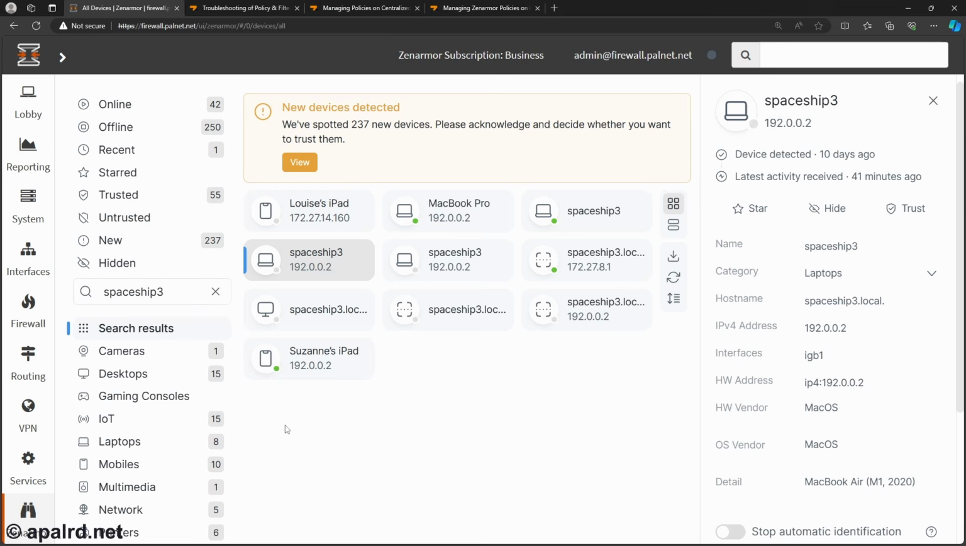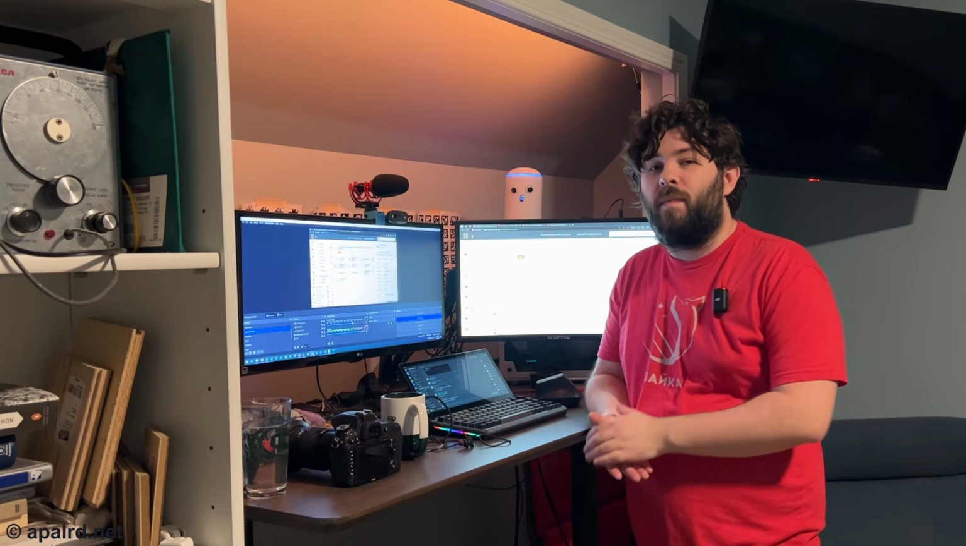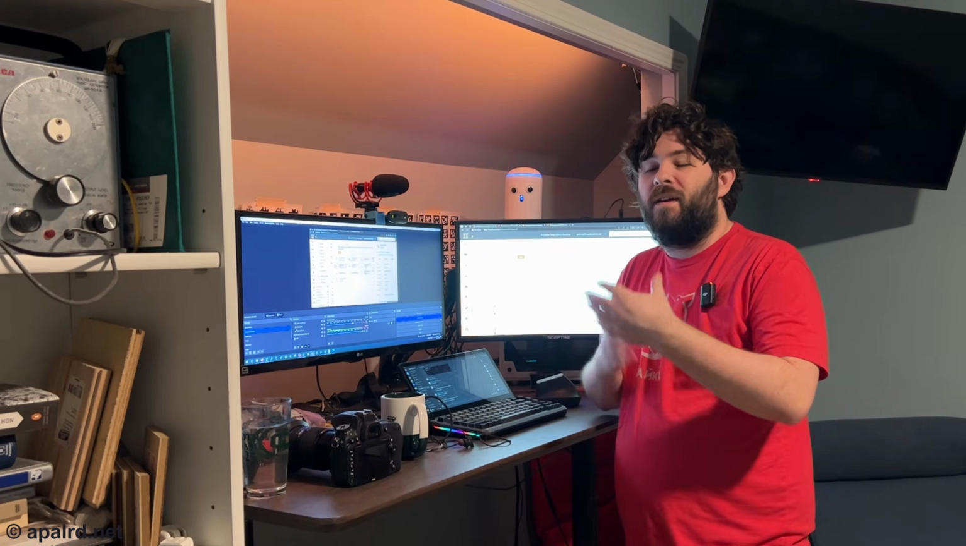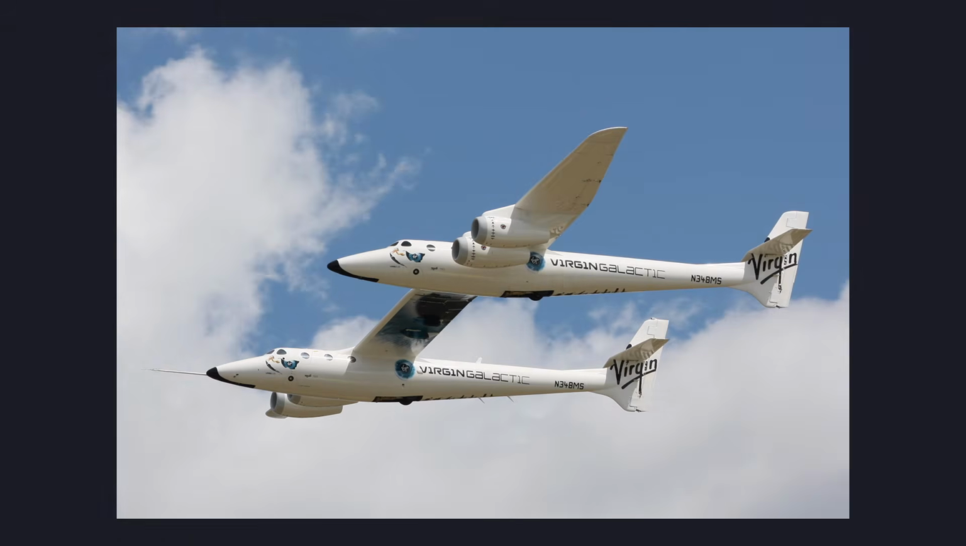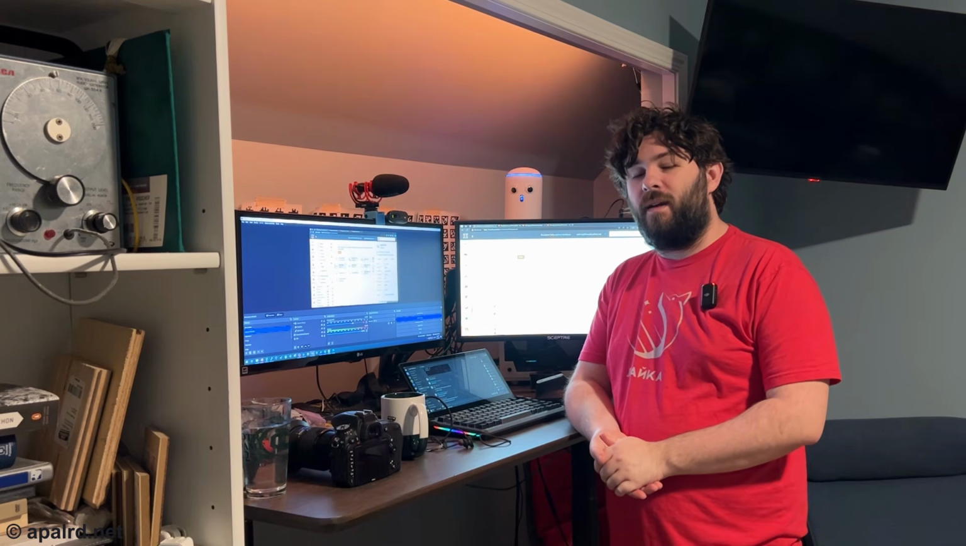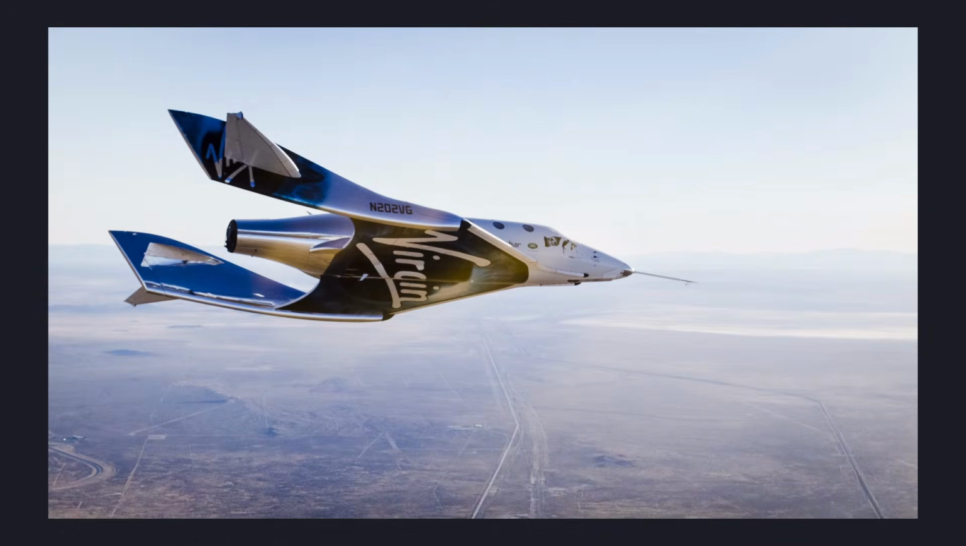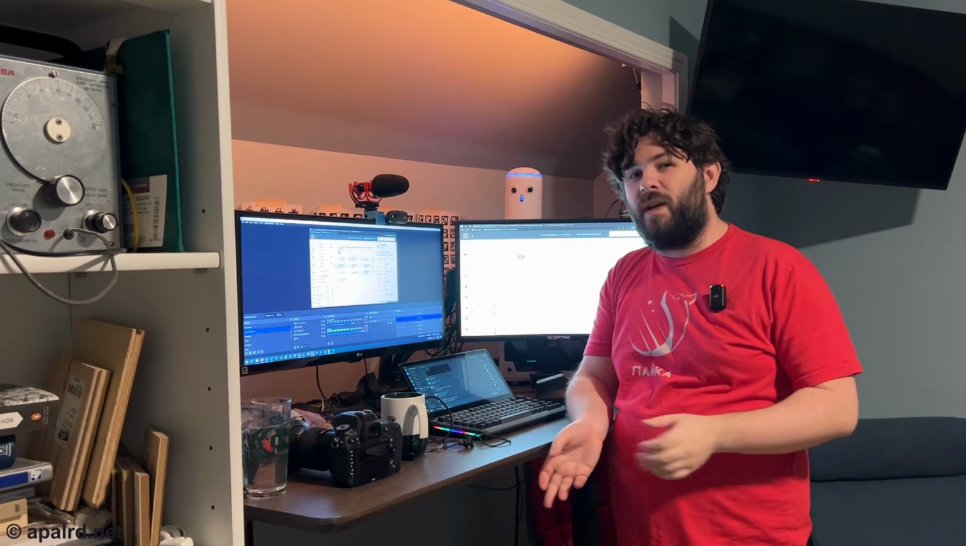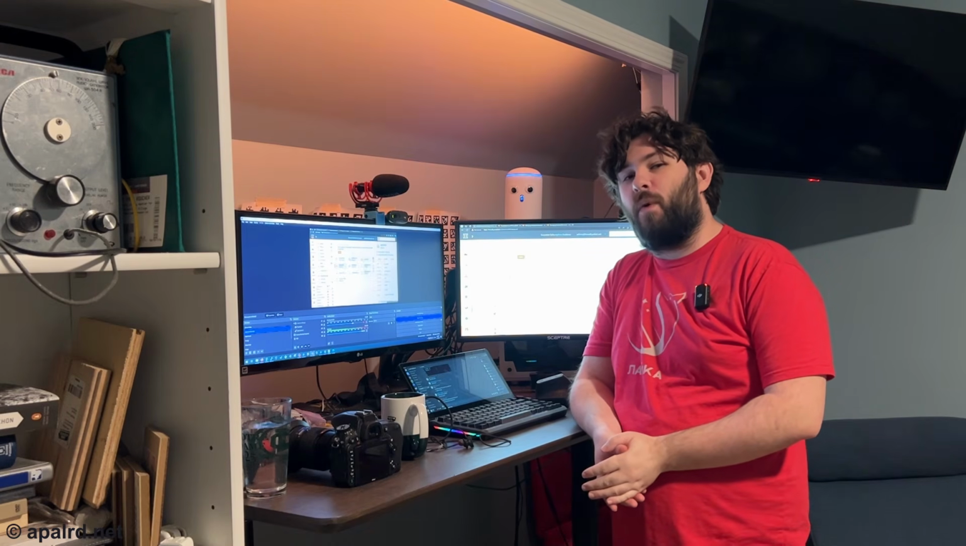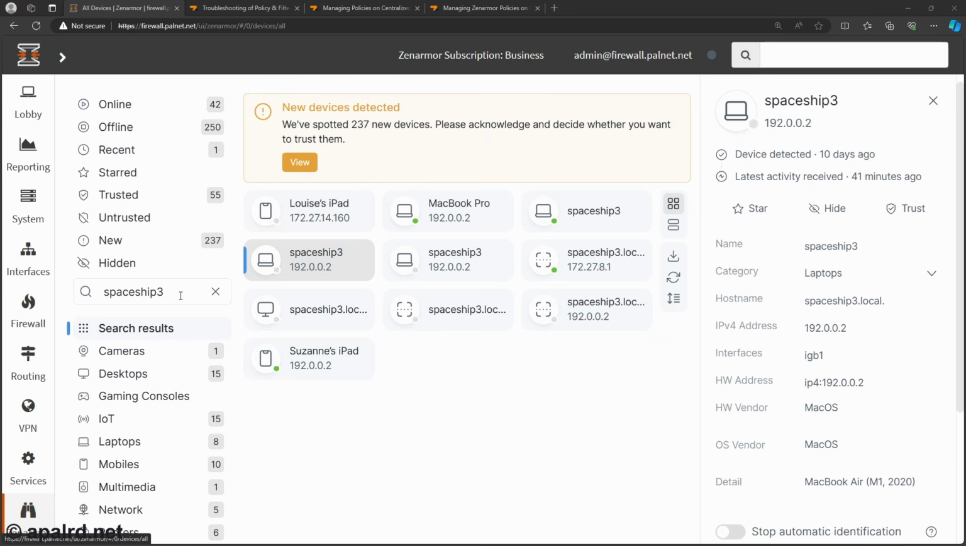I searched for Spaceship 3. That's the name of my laptop. I name most of my devices after space-related themes. My desktop is White Knight 2. My first laptop was Spaceship 1, and then Spaceship 2, which is this beautiful plane here. And the next one in the sequence would be Spaceship 3, which doesn't exist yet in the real world. So anyway, search for Spaceship 3.